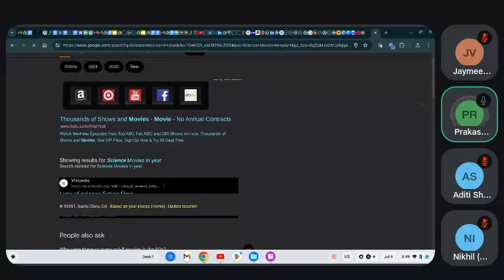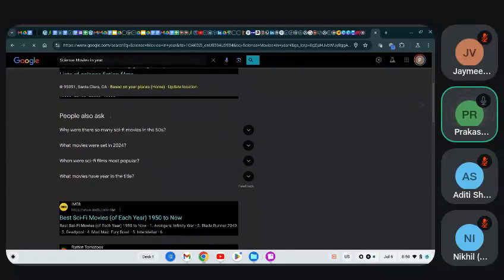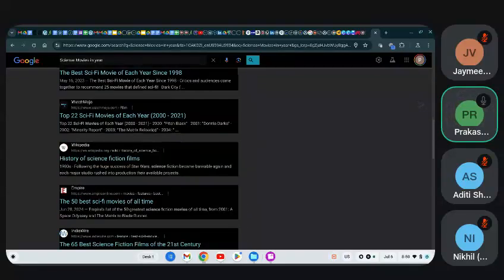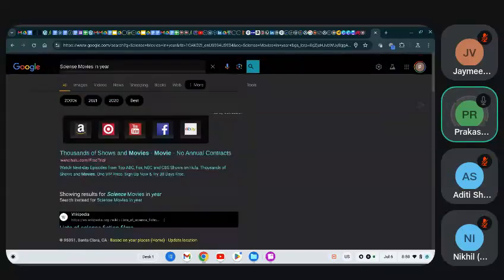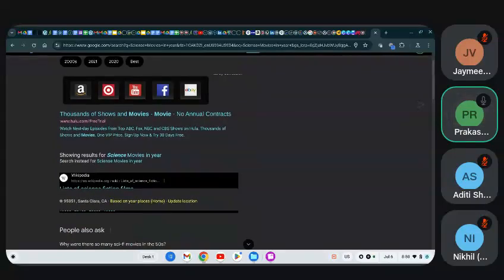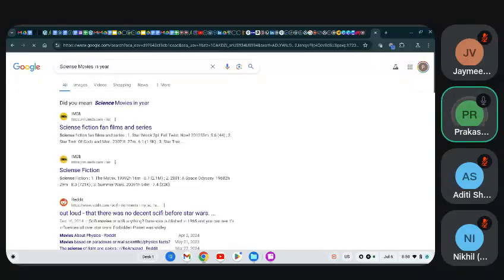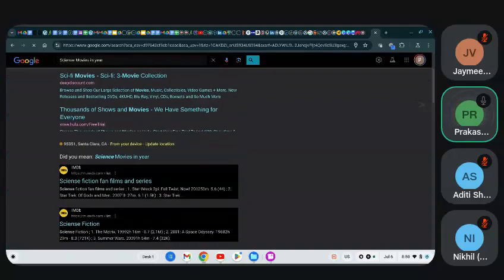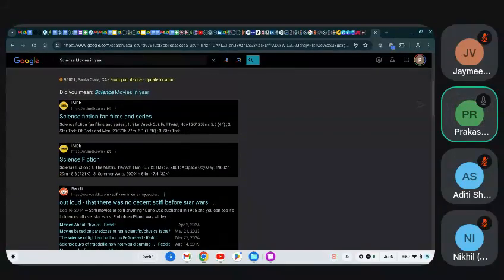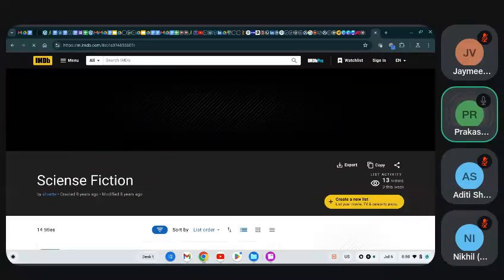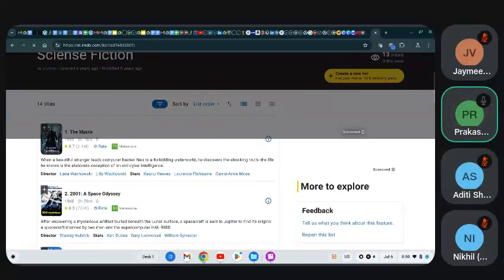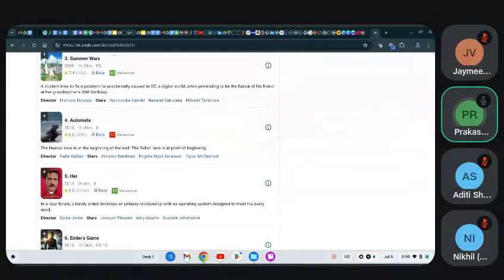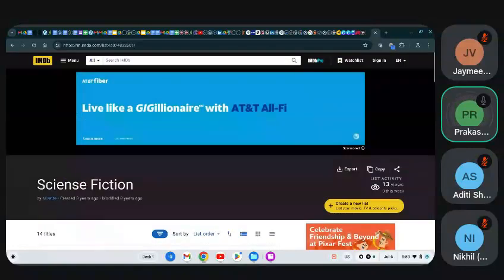Now, what is it giving? It is giving you a search. You can see that it is giving you a lot of context. You don't know which one to use. It is not a direct answer, right? It shows science movies in years instead of science movies in year. It is telling you that you asked this. Then there is IMDb, which is the database of all movies, giving all the detail. Even though search is simple, it gives you a lot of answers.